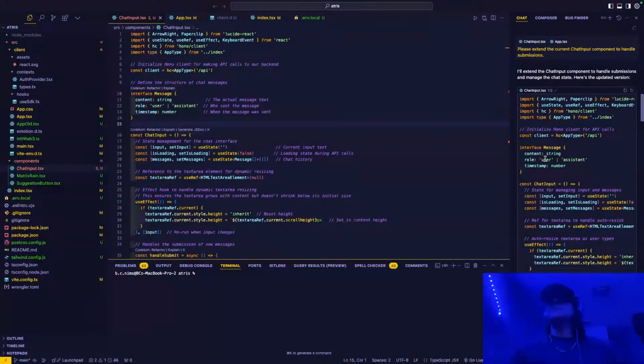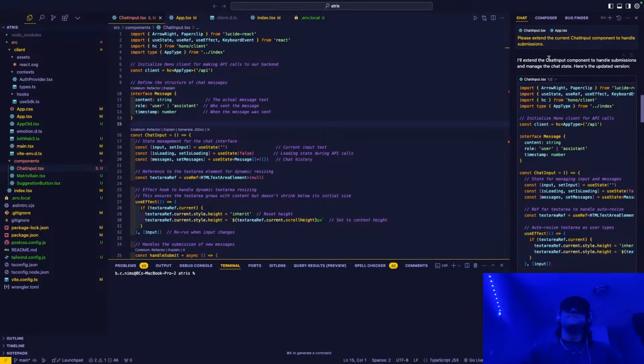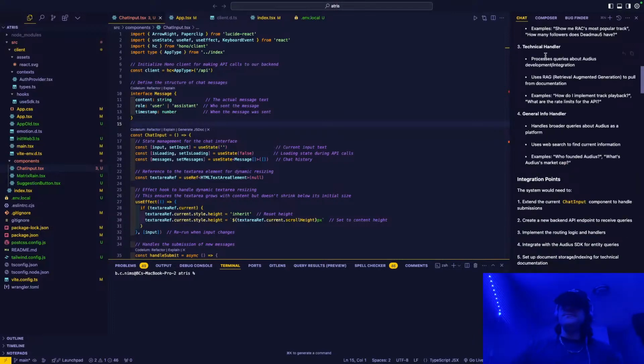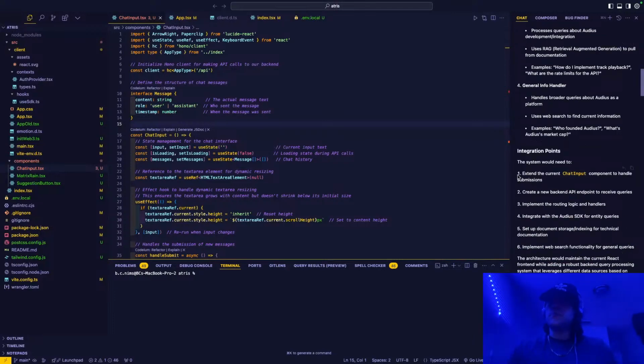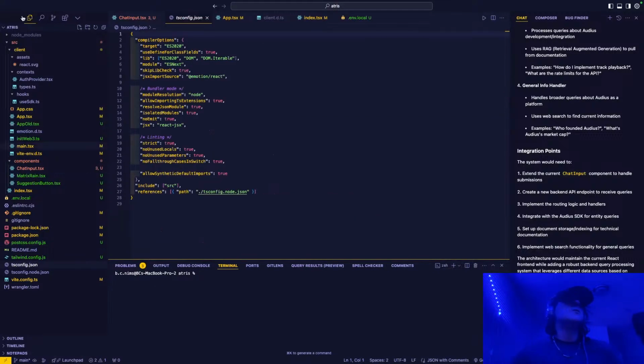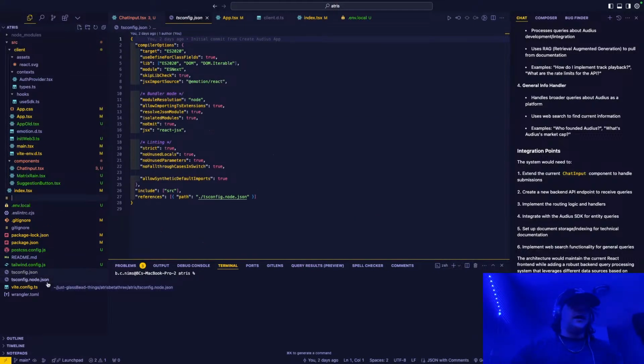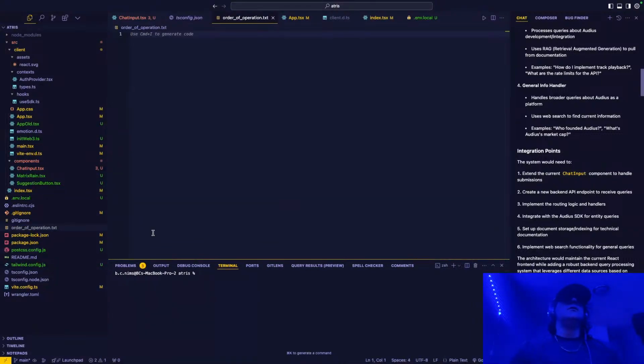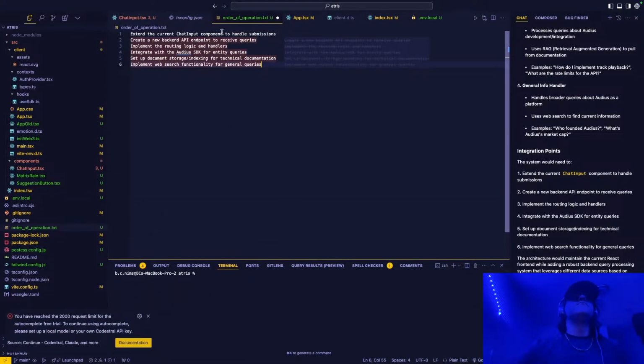So for that first point, I think there's somewhere we can get a work pad, but whatever. We'll just add an order of operations.txt, and we'll just post that there. We'll go back to this component.